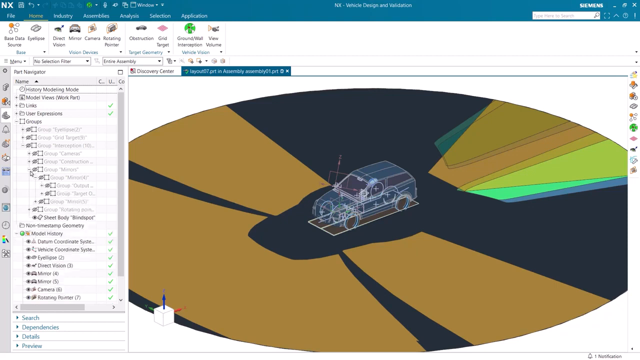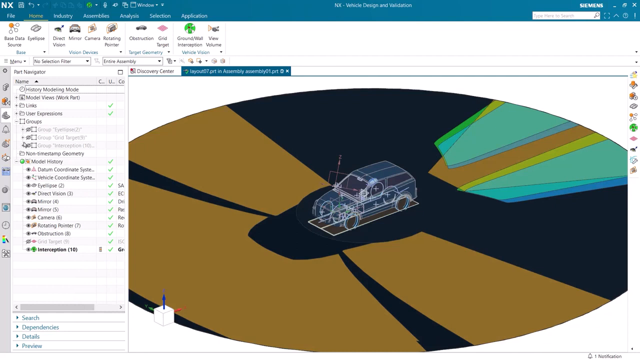Let's recap what you have seen. You saw me open a car in VDV and import the base data and measurements of the vehicle. I then added an ellipse and set up a standard for the vehicle. Then I created the features for visualization, such as direct vision, 2 mirrors, a camera, and a rotating pointer.